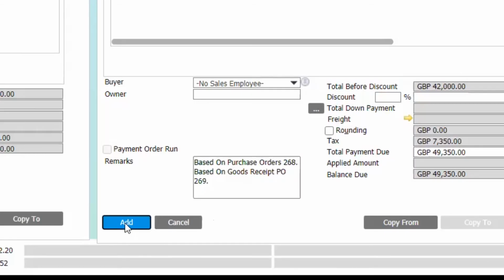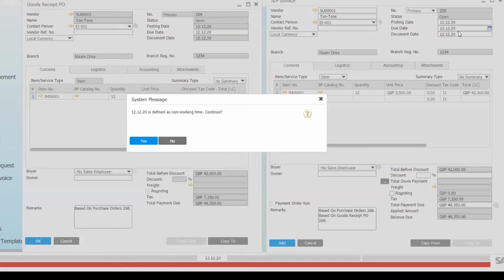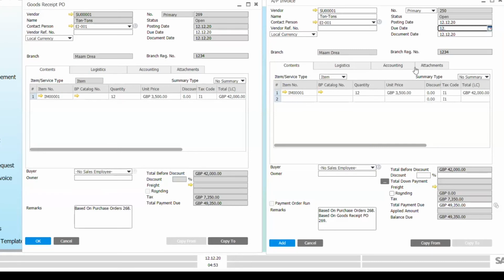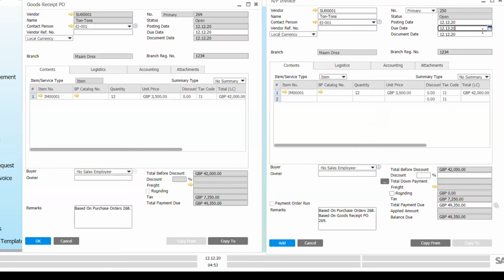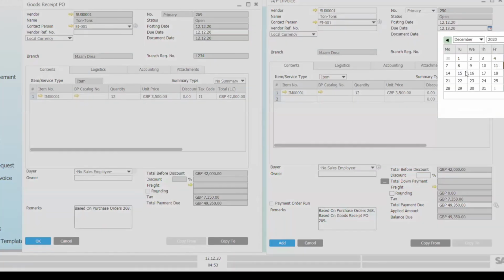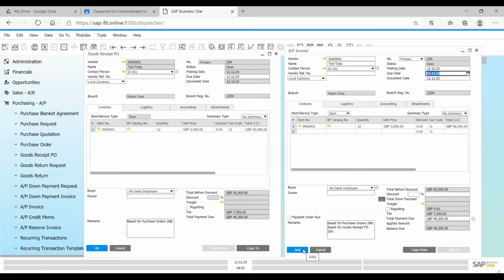So just click on the add. Yan, may AP na siya. Sorry. Due date mo na lang today. Holiday pala. So, just date it 15, sorry. Ayan na. Okay. Yung due date niya, make sure non-working siya. So, click on the add.